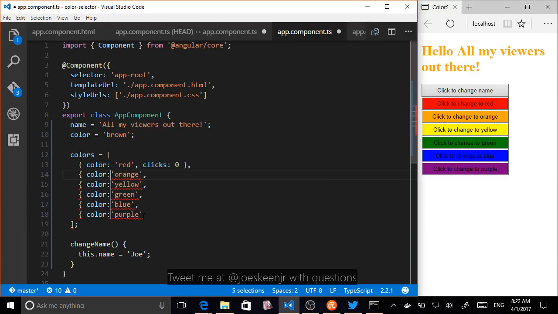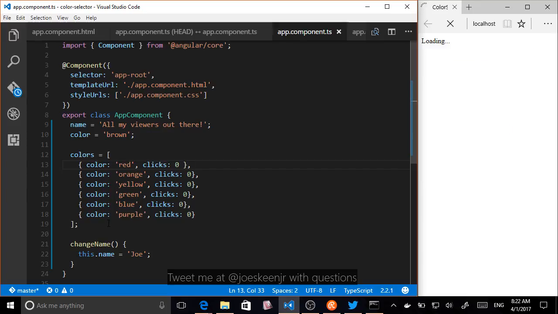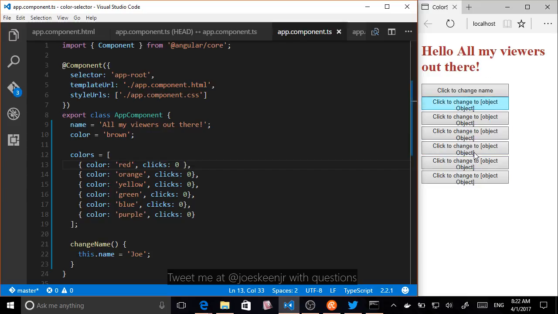Color and clicks. I'll have to fix that bottom line. 0 and curly comma. So sometimes the multiple cursors isn't perfect, but that sped up my editing of that pretty quickly. Now, you'll notice I just broke everything.